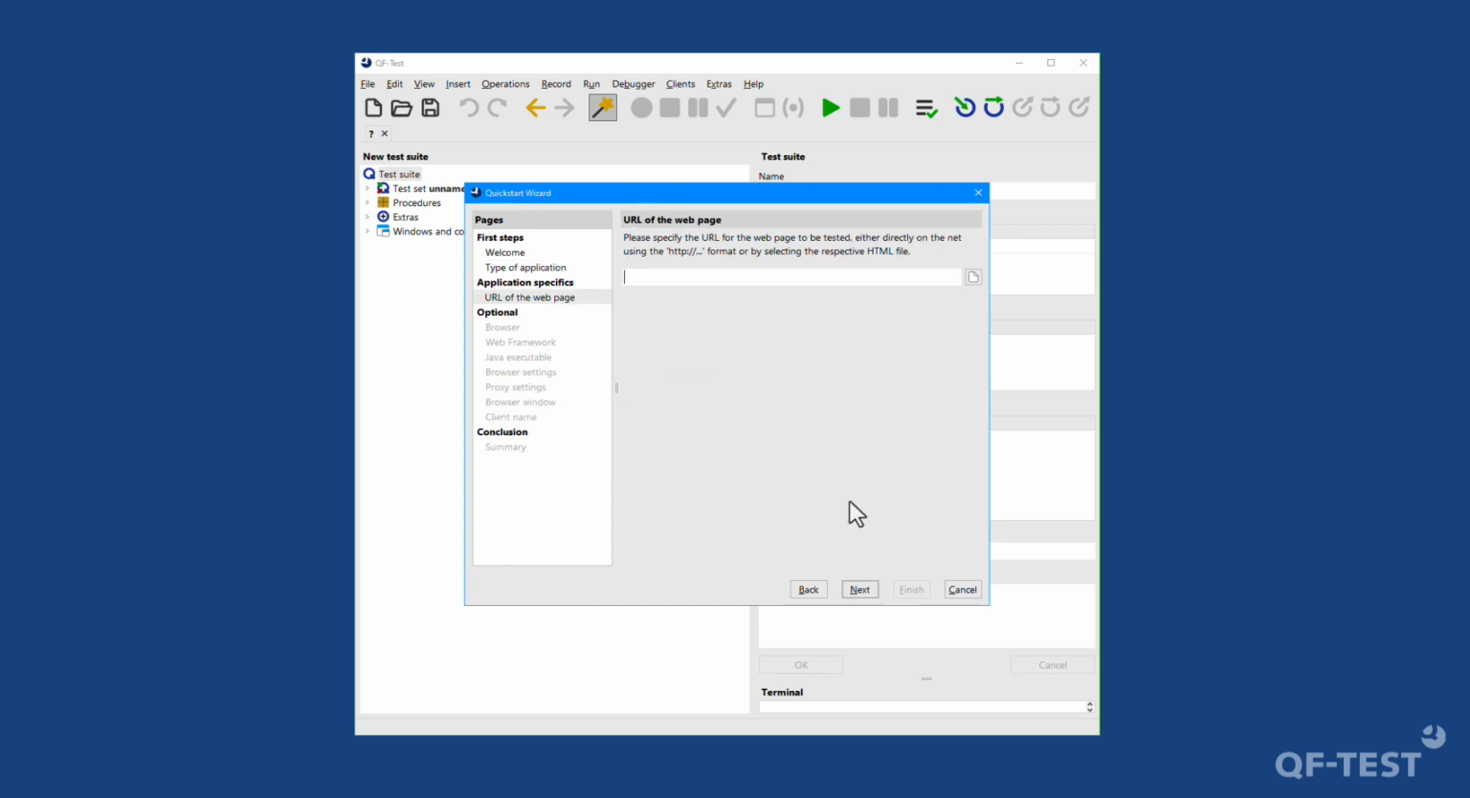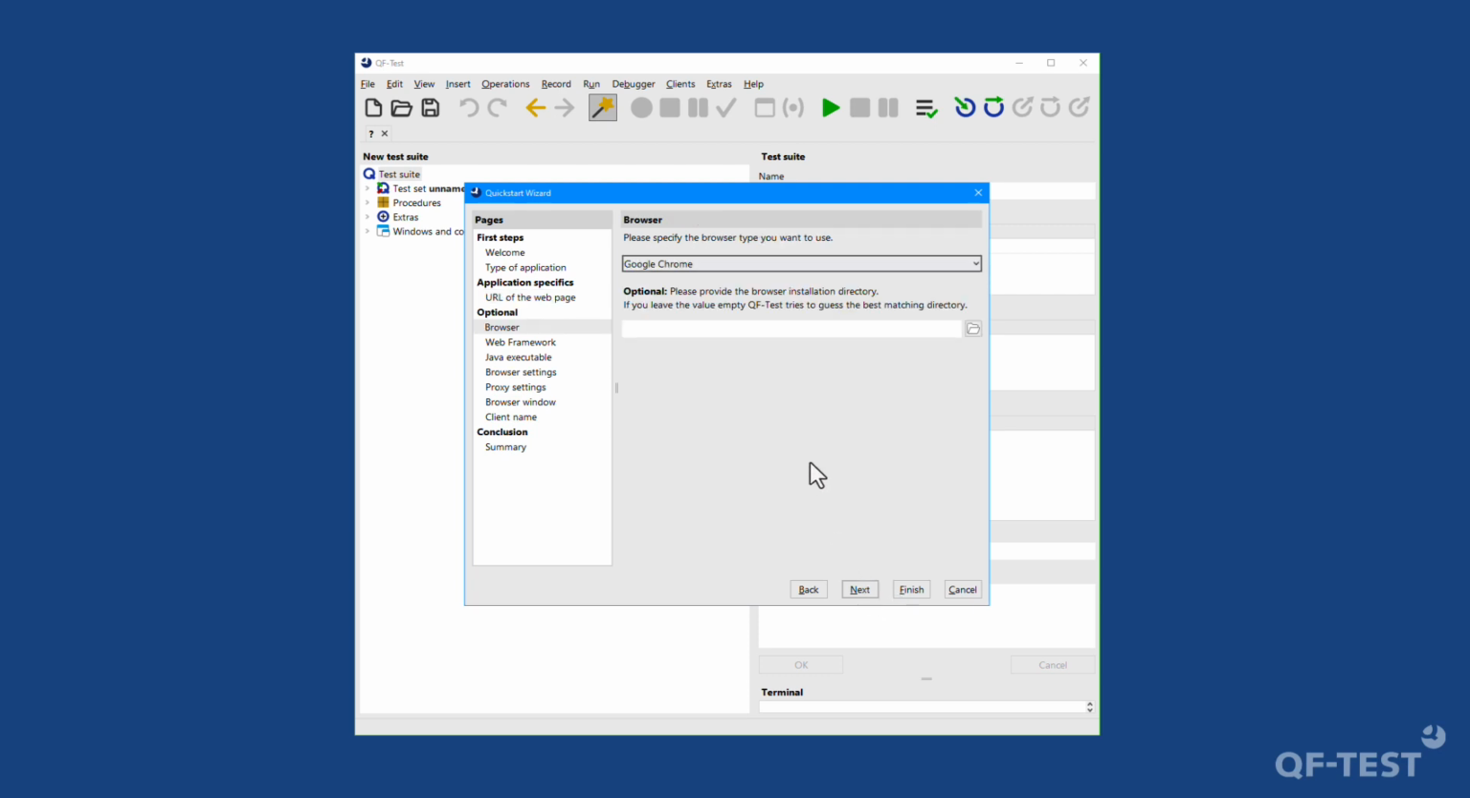The next step is to enter the URL where the web application can be accessed. We can type this, or like me, we can just paste it from the browser. In the next step, we define the specific browser to be used for the test. QFTest supports all common browsers such as Chrome, Edge, Firefox, Safari, Opera, and also headless variants for unattended test execution. Let's go for Edge here. And now I have entered all the mandatory information and click Finish.